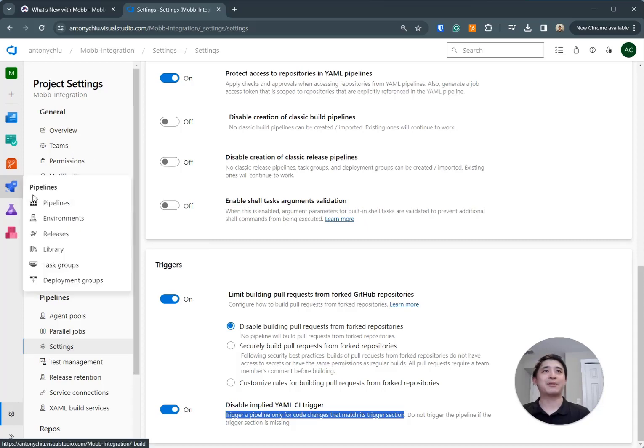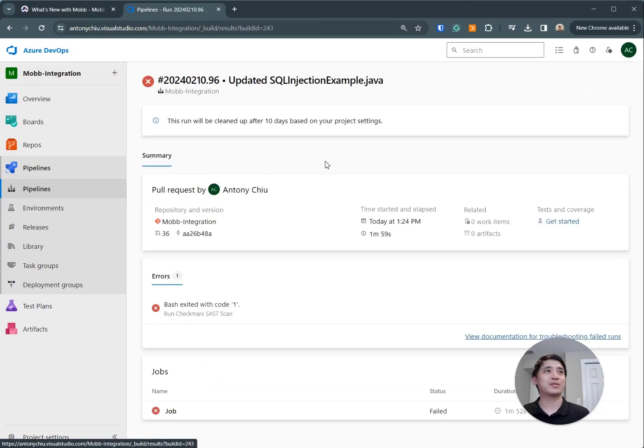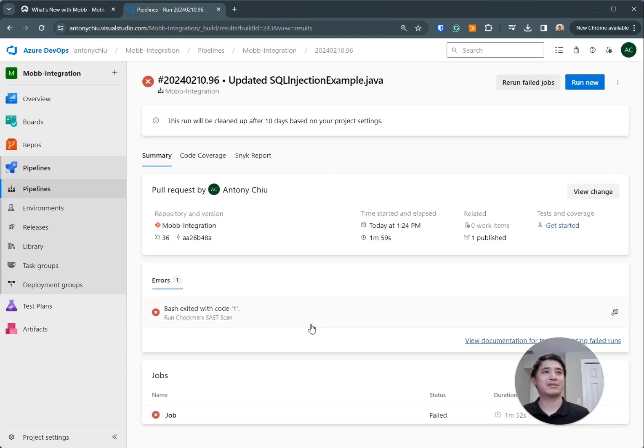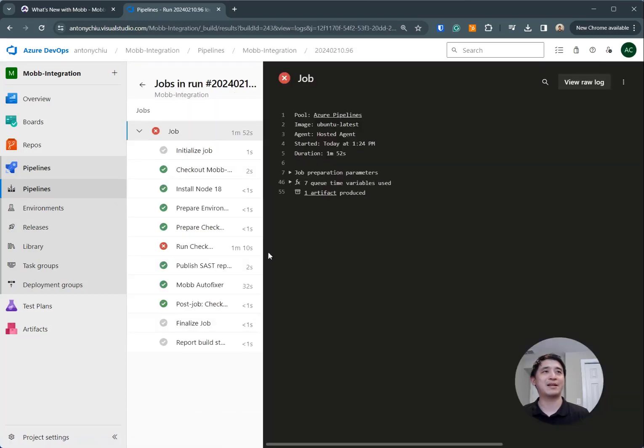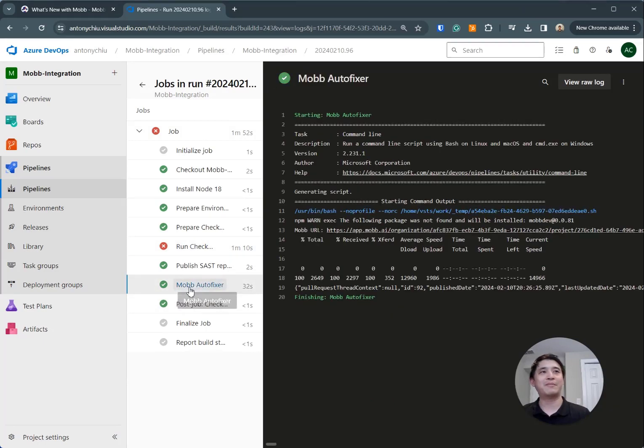Okay, so let's go back to our pipeline. We want to see where it's at, if it has completed. So this was the latest one. Yeah, that's the one that has completed. We can see the job has now entered a fail build status. If we look at the job section here, under the Checkmarx scan, this job has now completed with a fail build status, and the Mobb autofixer step has now run by consuming the report generated by Checkmarx and producing the fixed analysis report for us to use.